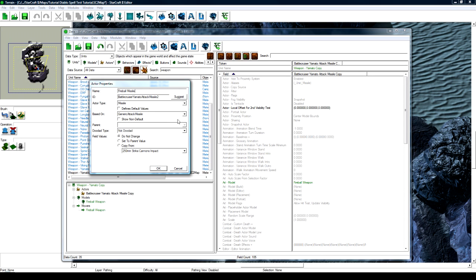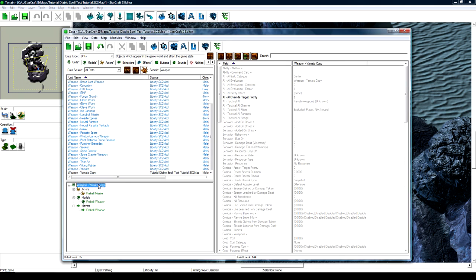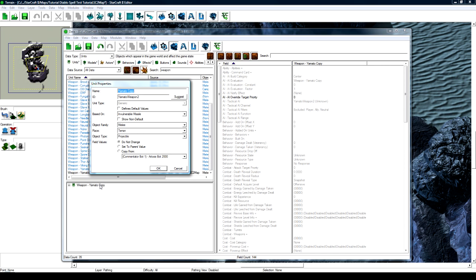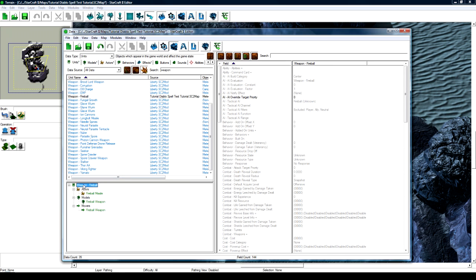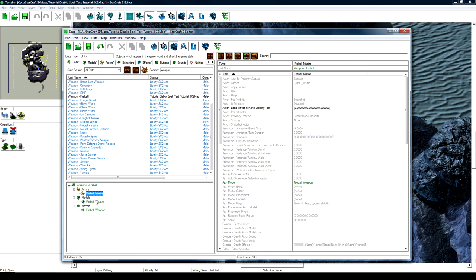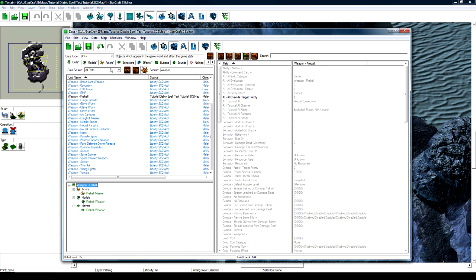Fireball Missile. Suggest. And the last one is going to be Fireball. Click Suggest, and we'll leave the weapon prefix on it. So the missile is pretty much done now. It doesn't have an actor at this point, but we'll deal with that later. I mean, sorry, it does have an actor, but we'll have to do some stuff with actors later to get it into our ability fully.